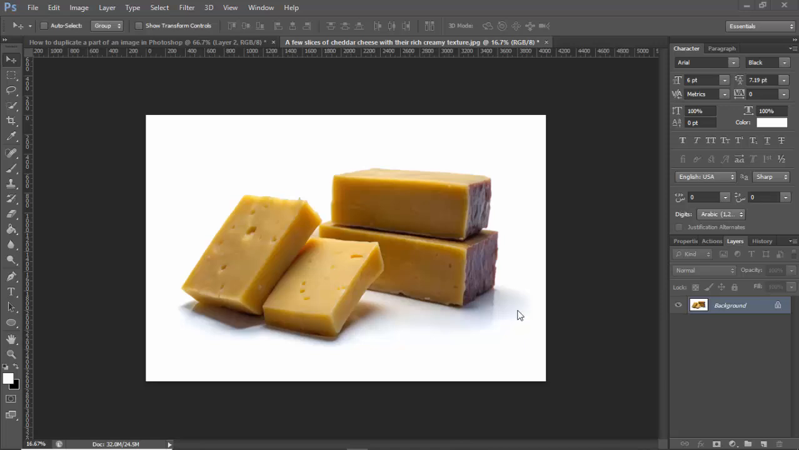Assalamu alaikum. In this video, I'll show how to duplicate a part of an image in Photoshop.